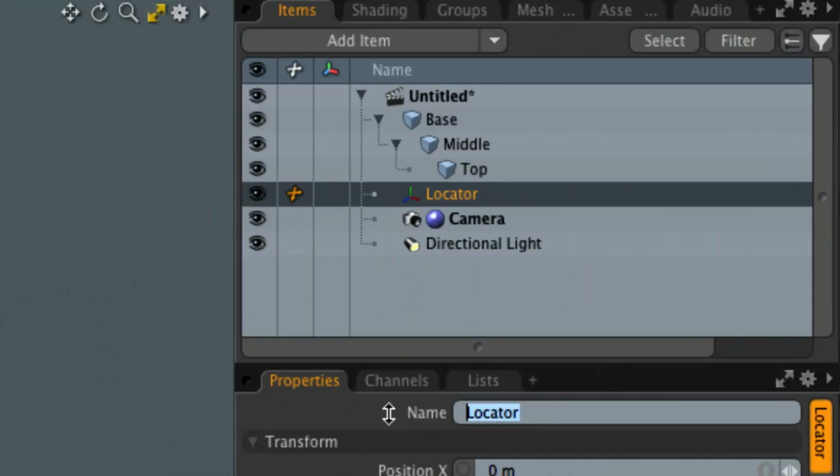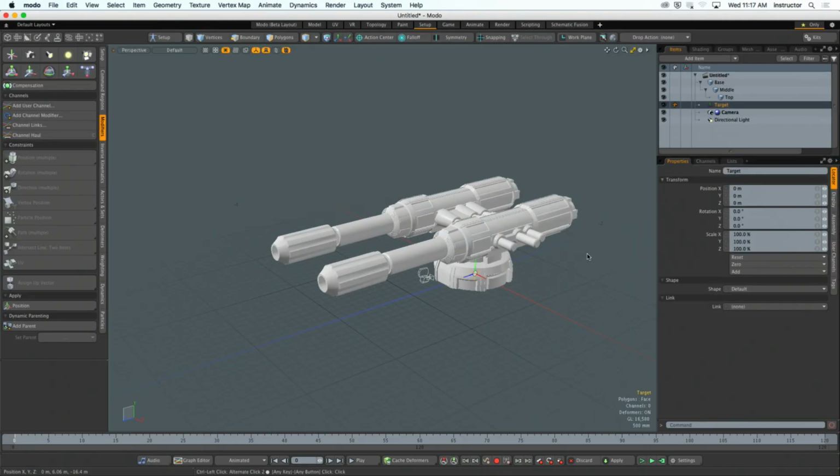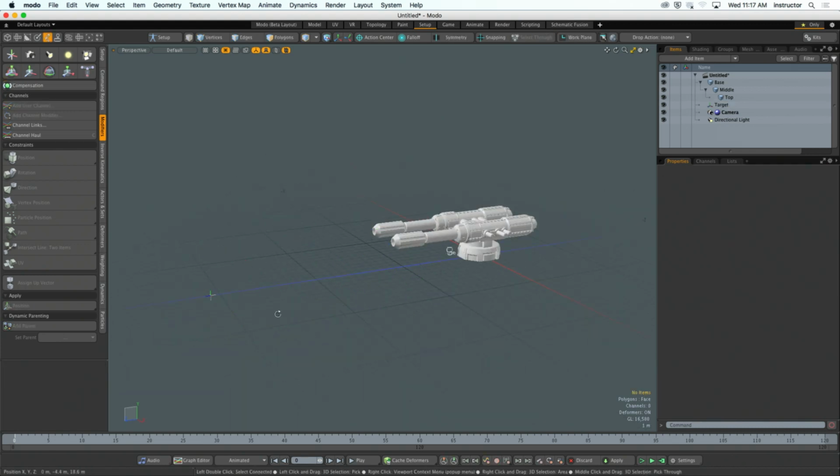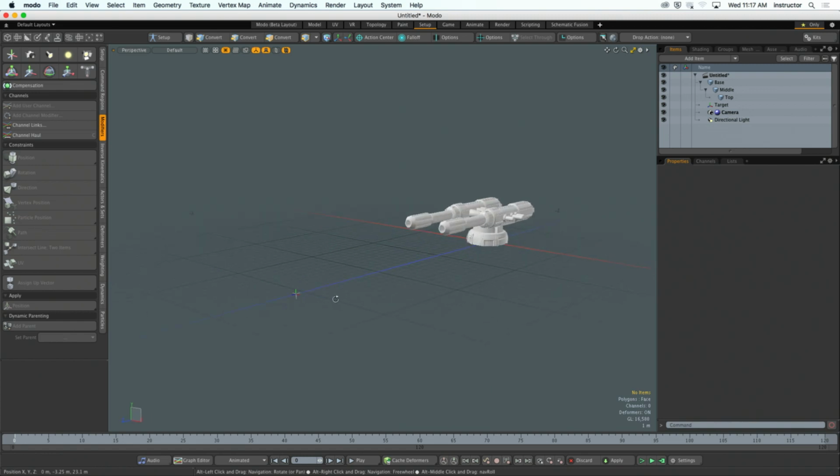Let's give it a good name. Target, that's the name of my locator. And I'll move it way out over here so that we can see it inside the frame. All right, now let's start making some constraints.